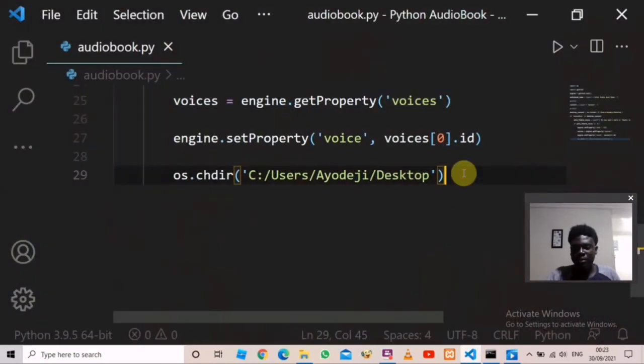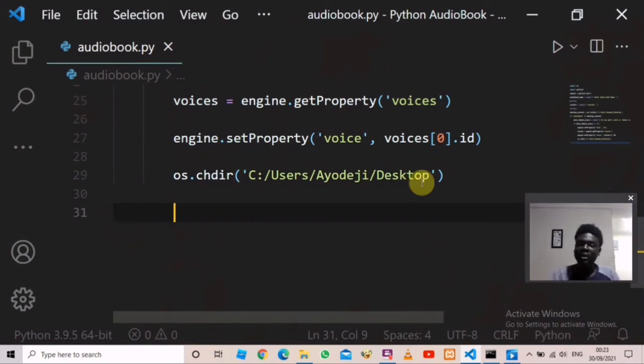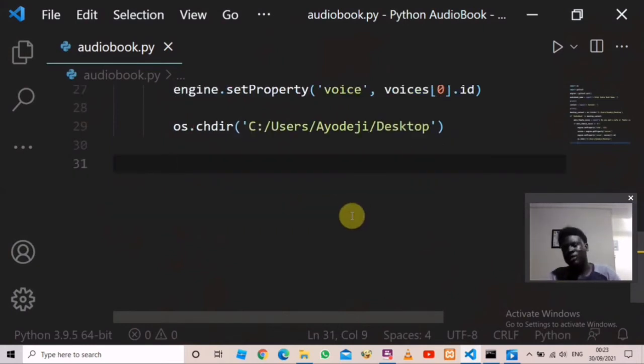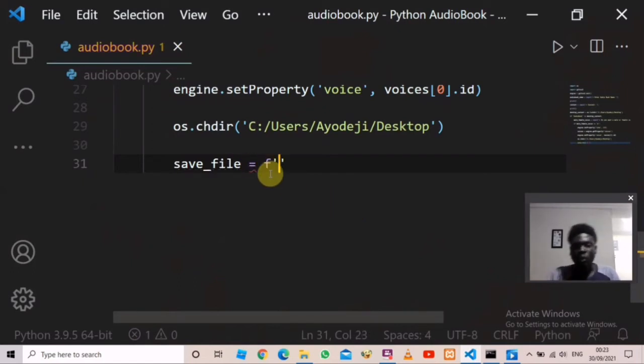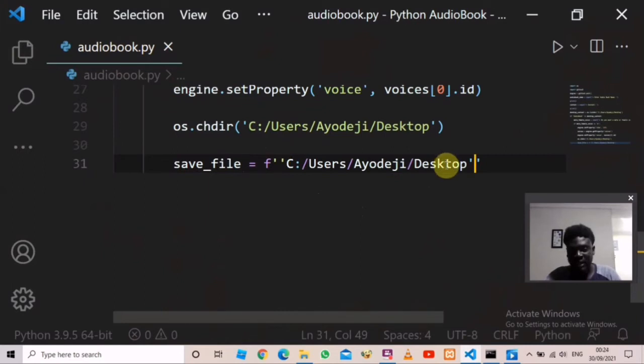So after doing that, you are just going to come to this next line, and you're going to tell Python, okay, after changing your directory to this place, this is where you want to save this particular new audiobook that I created. So we're going to create a variable and name it save file, and we're going to say it's equal to. Now, the reason why I put this F before the quote is that we want Python to save this particular file in this format. Now I'm going to explain more as we write the code. So I'm just going to paste this here.